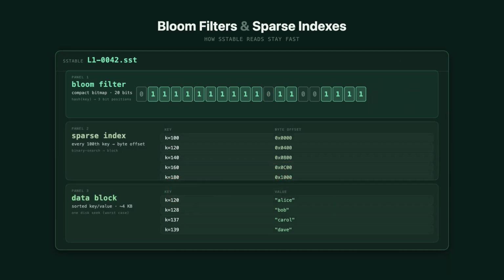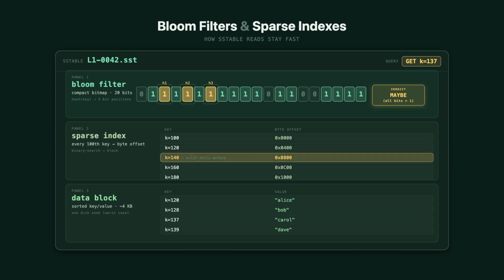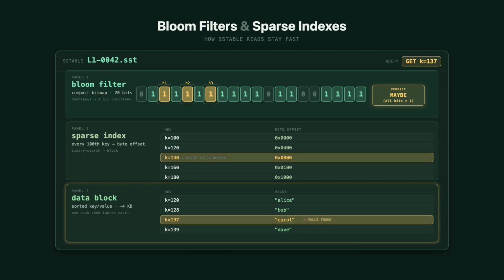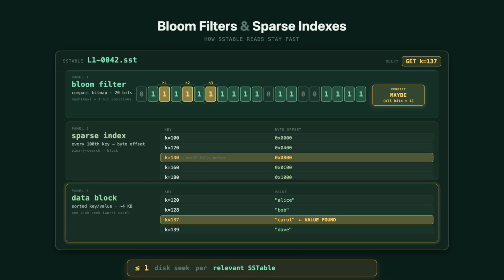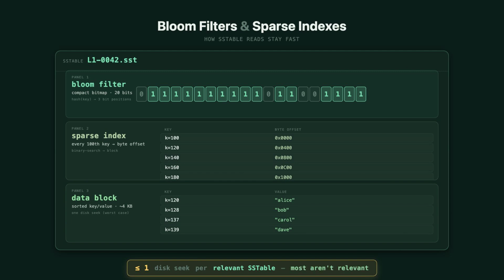The sparse index handles the maybe case. It's a small in-memory map that stores every 100th or every 1,000th key with its byte offset in the SS table. So we don't search the whole file. We binary search the sparse index, find the right neighborhood, and read exactly one disk block. Together, these turn a worst-case scan over many files into roughly one disk seek per relevant SS table. And Bloom filters mean most SS tables aren't relevant at all. That's how LSM reads stay fast despite all the layers.